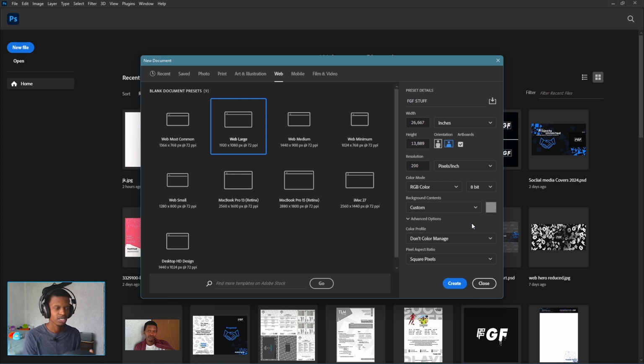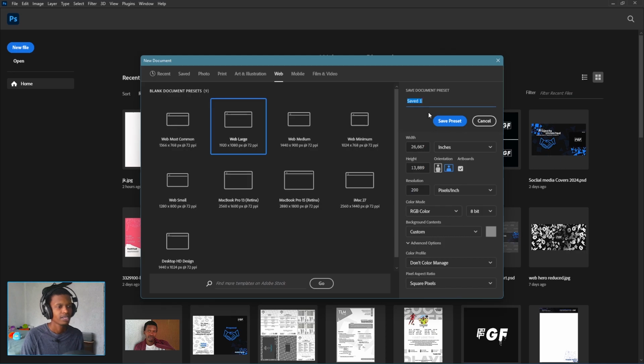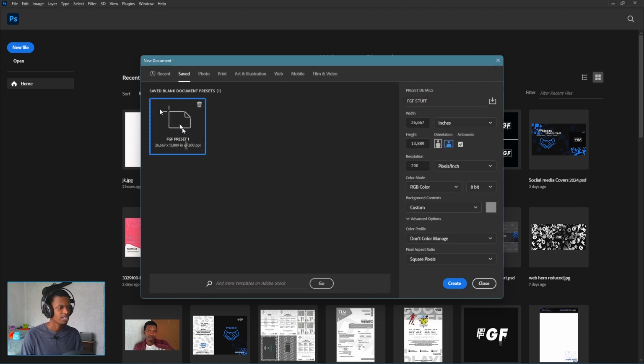And pay attention to this. Pay attention to the name right here, the title right here. And then now let's go ahead and click preset. Now I'm gonna save this in, let's say, FGF presets. Yeah, preset. I don't know. Preset 1, like that. And save preset. Okay, there it is right here. I just saved it and there it is right here.